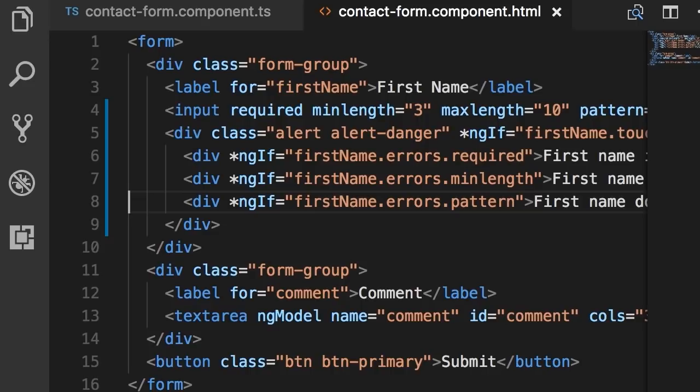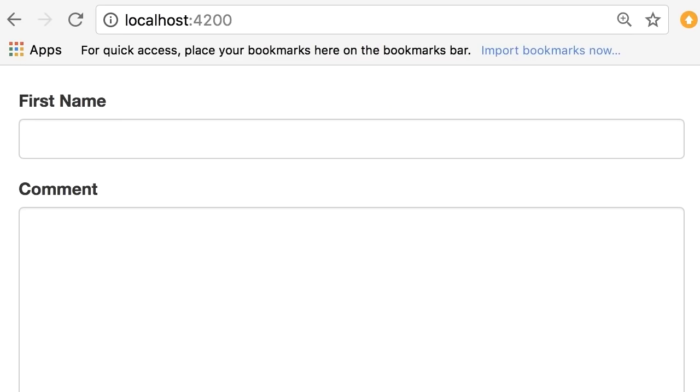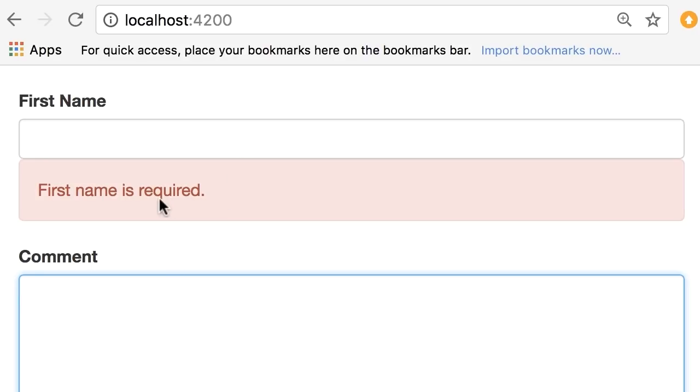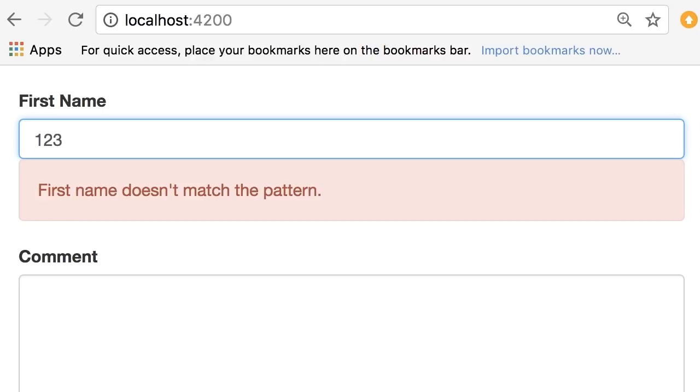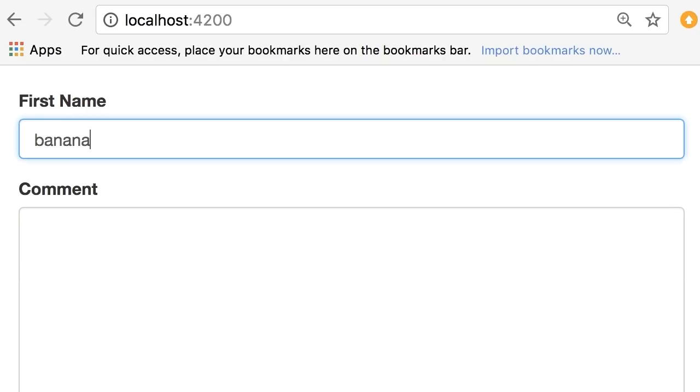Now let's inspect this in the browser. Initially no error. I put the focus here, move away. We get this error message: first name is required. I type only 1 character. Now look, we have 2 errors. First name should be minimum 3 characters, and the second error is about a regular expression. If I type 2 more characters, the first error is gone, but the value we have here doesn't match the pattern. So let me change this to banana, and all the errors are gone.